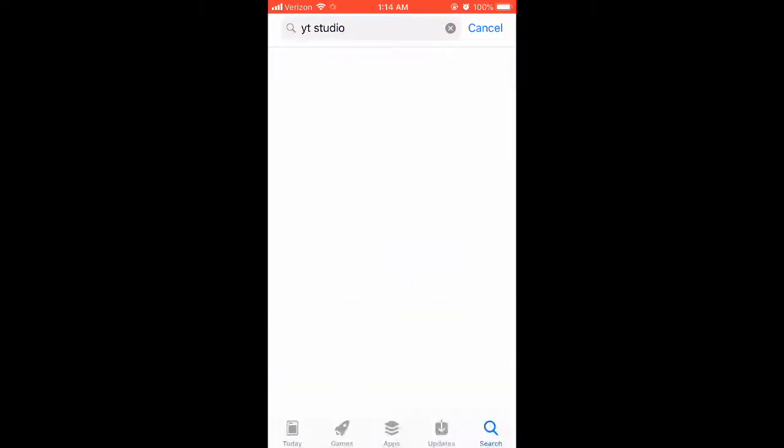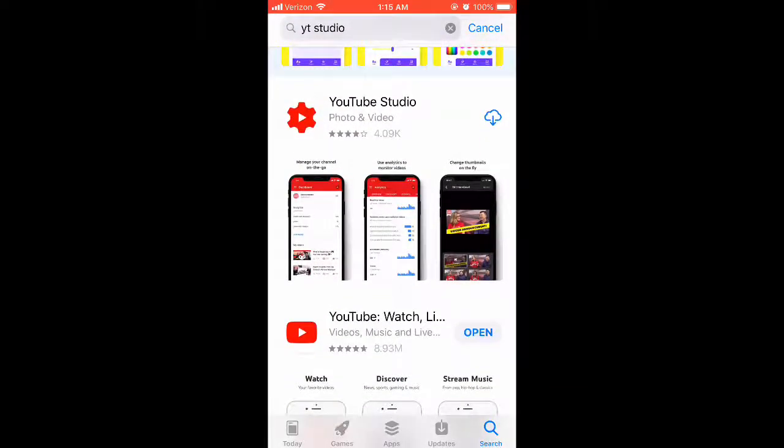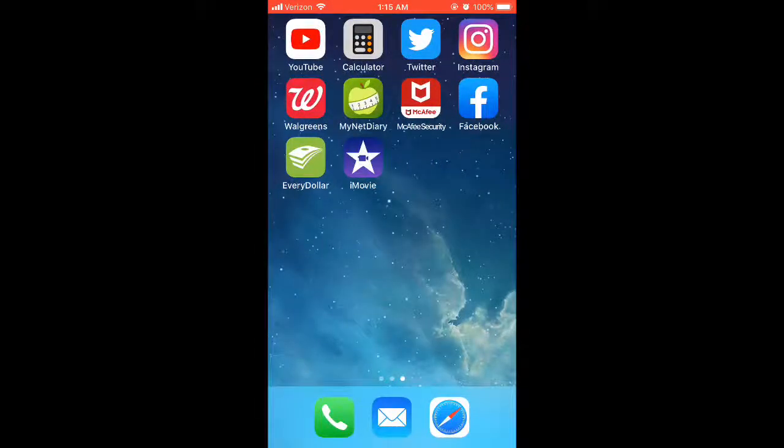And once it shows up, then you will click on the little cloud there with the arrow, touch that, and then the app will begin to download. Now you can close the App Store and you can go over to the desktop and watch the app download. It'll take a little while for the app to download, so you just keep watching. There it appears, and now the YouTube Studio app will download.